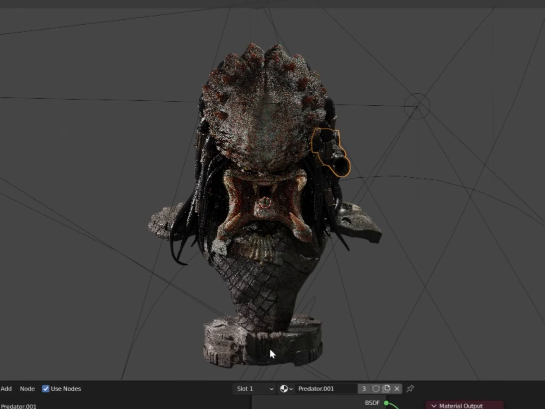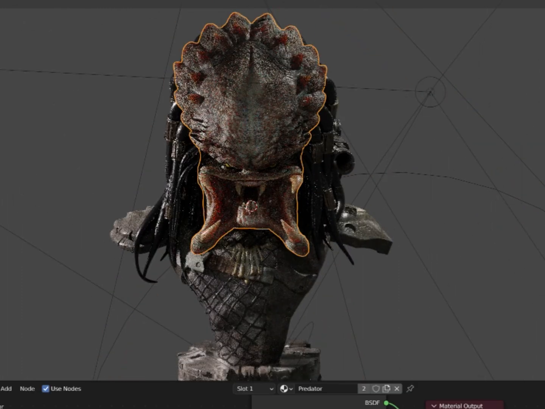This is what the model looks like after applying this shader to all parts of my predator figure. Hope you enjoyed this tutorial.